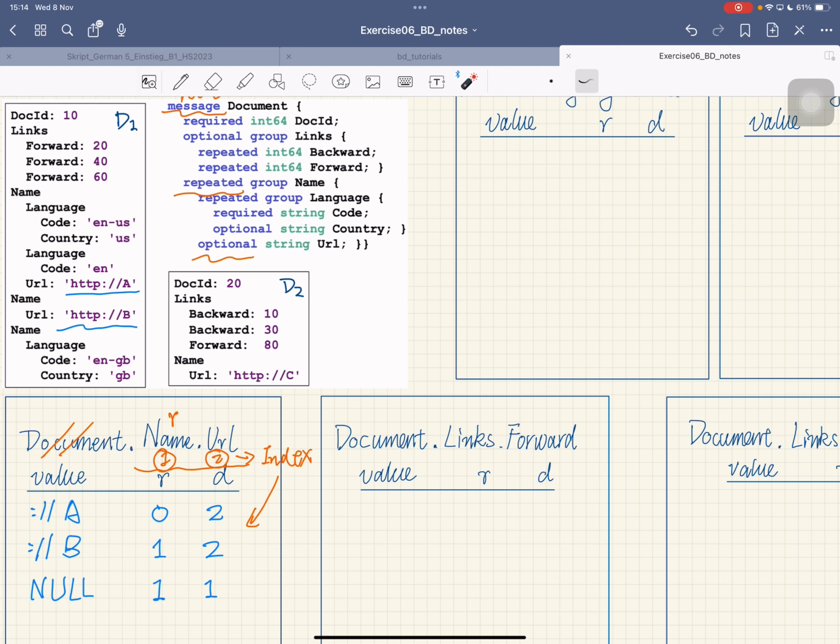And also, when you are checking a repetition, you also need to note it down if it's a repeated field. If it's repeated, then you should take it into account, because I've marked here name as a repeated field. And when you need to index them, yeah.